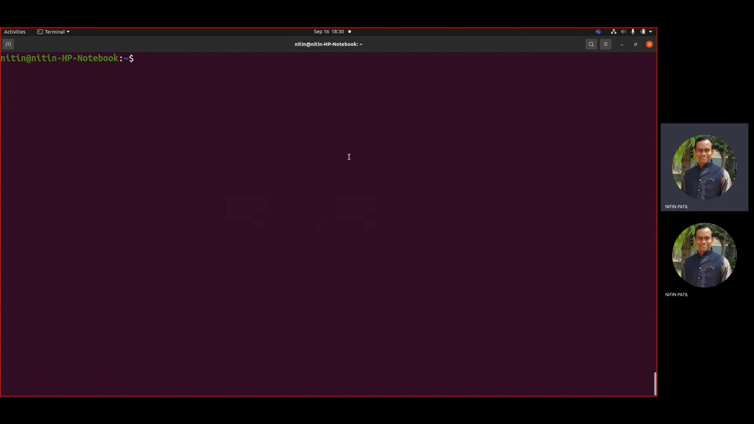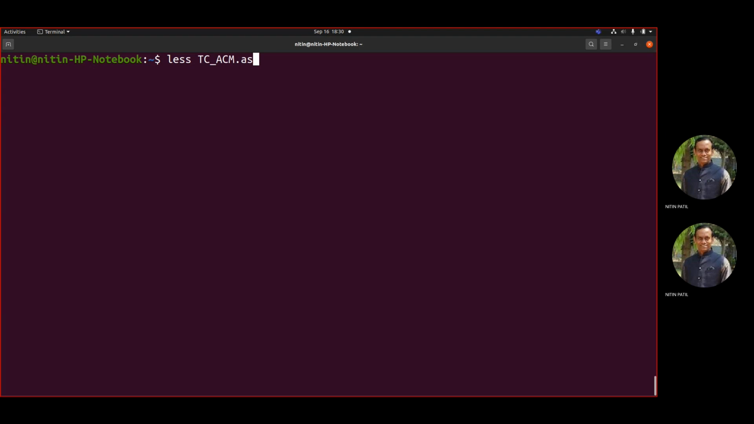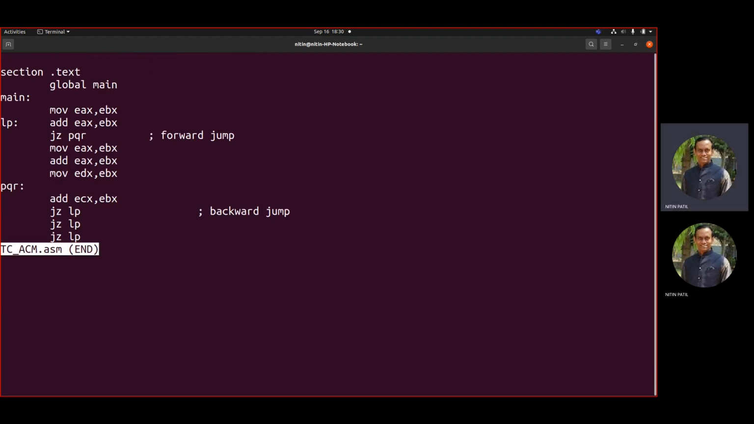For demonstration purposes, I have created code like this. I have used the syntax of NASM to demonstrate this: section .text, global main, then some statements. This program is not going to do anything special; our only target is to understand how the address would be picked. I have added JZ, a conditional jump, at four places. The first JZ that I am seeing here is to be considered a forward jump, and the last three JZ instructions that I have used are backward jumps.